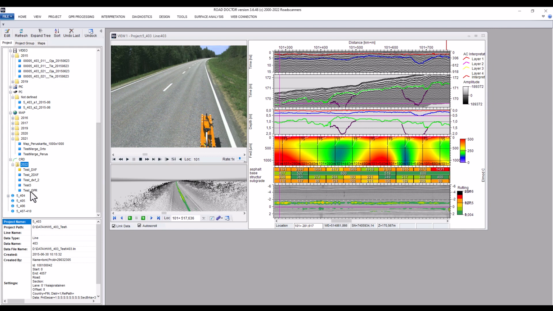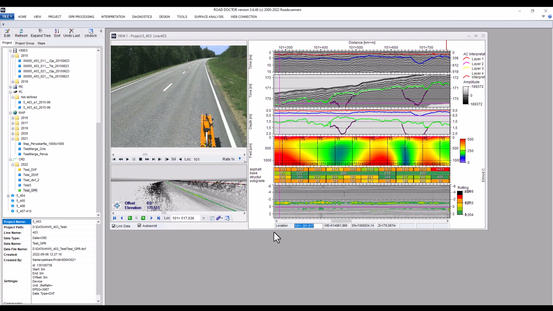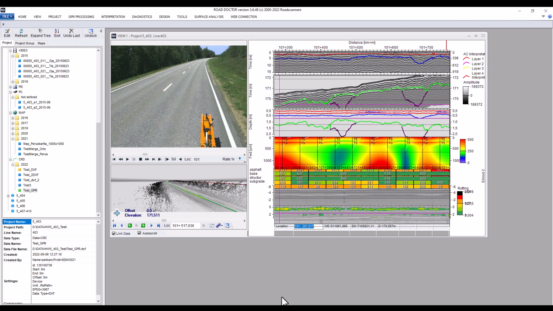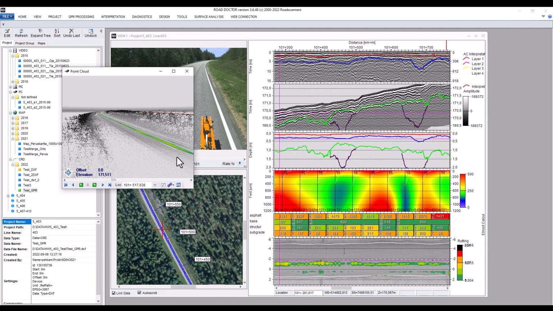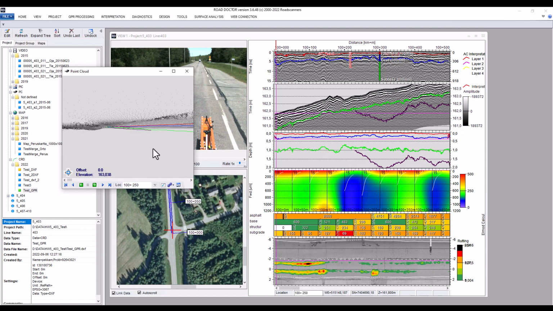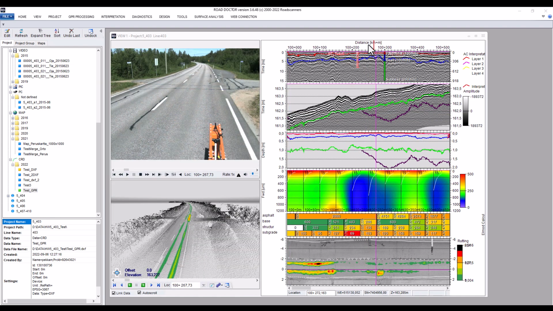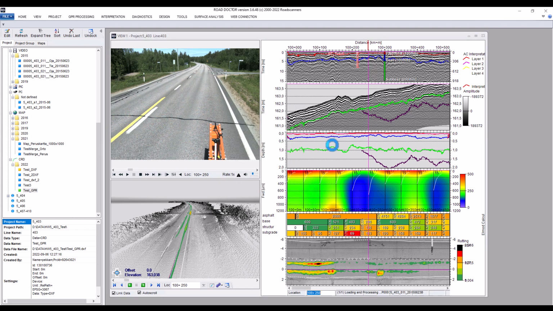We can show it in Road Doctor point cloud view. At the moment, only display is supported in point cloud. Here, we can move around and see the subsurface data. Let's change back the distance units to meters.